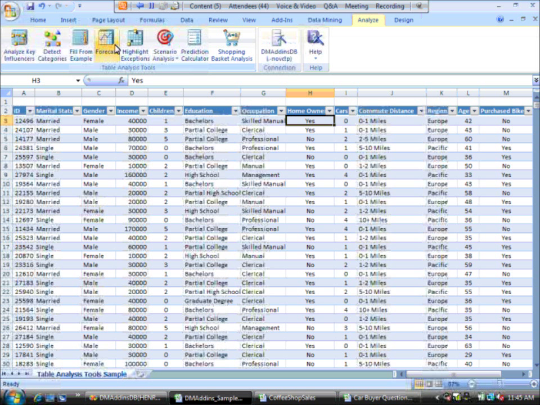So we've now seen the data mining ribbon and the table analysis tools. What we're going to do here is simply go through a couple of the features that Lynn mentioned. First of all, we're going to look at the prediction calculator. But just before we do that, I want to explain the data that we have available.